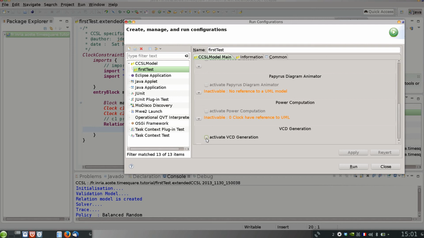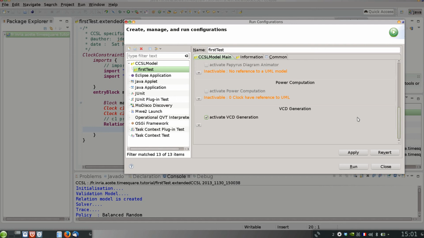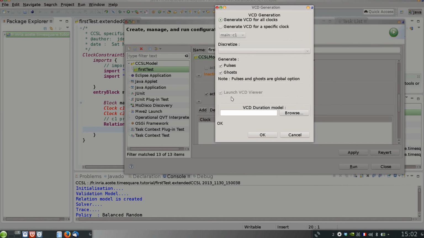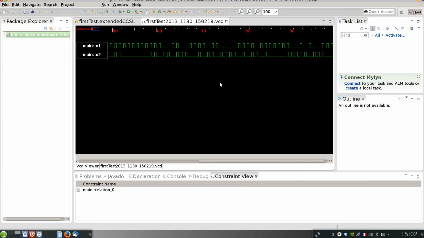Just know that the simplest one, or the traditional one, is the VCD generation, which is a kind of timing diagram of what happened during the simulation. Okay, so I checked it, I choose the add button, and here I could choose the clocks one by one, the clocks from my simulation, but I will choose to generate the VCD for all the clocks. And this is not used for now, we will see that later. Okay, apply and run it. The simulation is done, and you just did your first simulation with CCSL.